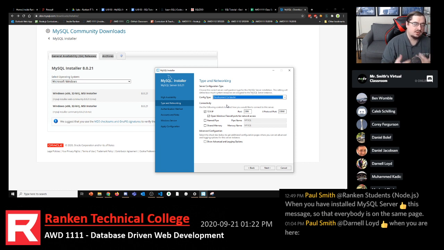Because this server is going to be open to anyone on the network, you don't want to be using the default username and password. So you can change the port. The port's by default 3306. Obviously, that's the default, so everybody kind of knows that.